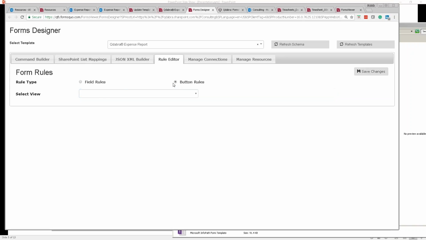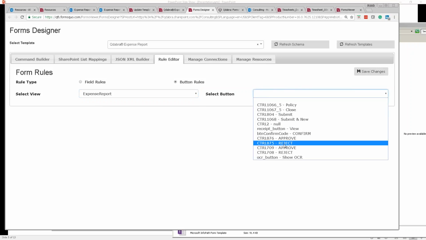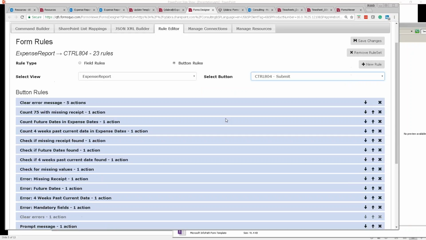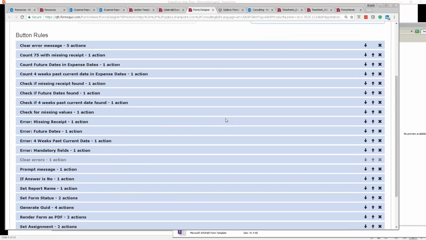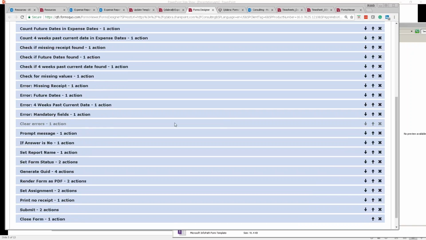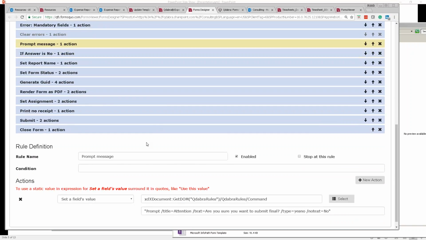I think I refreshed this page. Let's try this again. There we go. So this submit button here has all these commands. You can see they're all here as well. So you don't need to go into the designer to change this command. You can just go in here, and we can just change it from here.